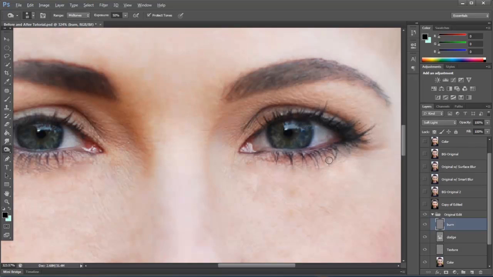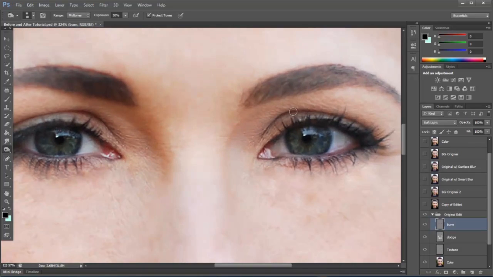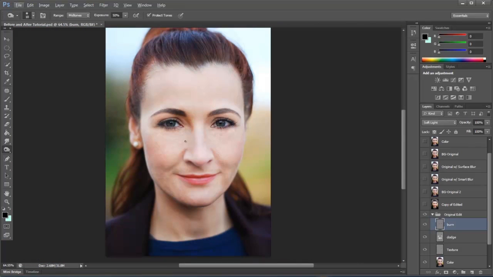Now I'm not a makeup guy, or I don't really know much about makeup, but I will say that I know that eyeliner is a big thing, and I know that girls make a big deal about it, so we can have it pop a little bit.